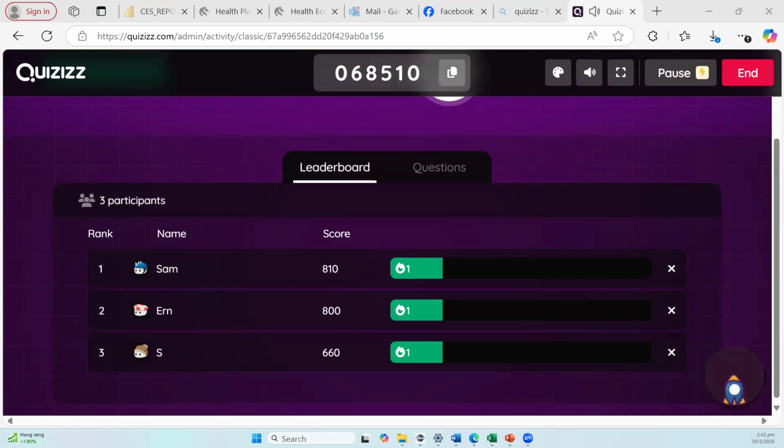Okay, the leaderboard is there. Samuel is leading. Ernest is leading now. Actually, don't need to record this. Close recording.